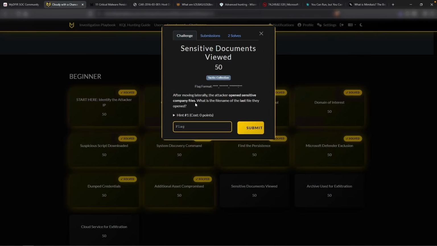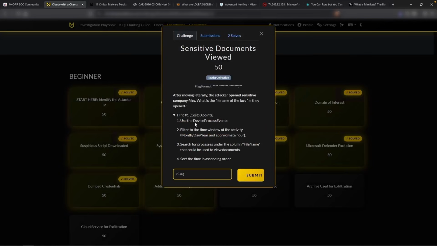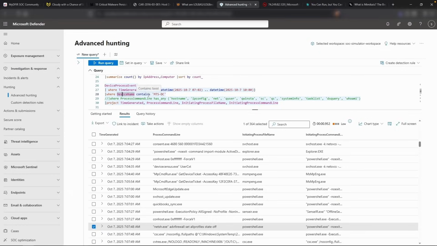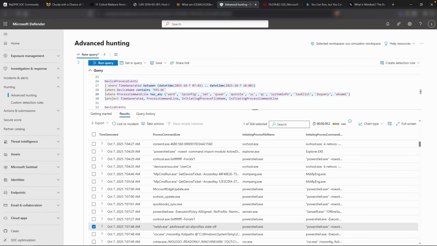What we can do to identify this is to look for any processes that are known to view documents. For example, we can look for word.exe, we can look for notepad.exe, maybe even wordpad.exe, etc. And if we expand the hint, it mentions use the device process events, search for processes under the column name of file name that could be used to view documents. I am going to keep the device name of MTS-DC, and let's search for where the process command line has Word, Notepad, what else? Maybe Adobe, some kind of PDF. Let's just do WordPad, and that'll be enough for now.